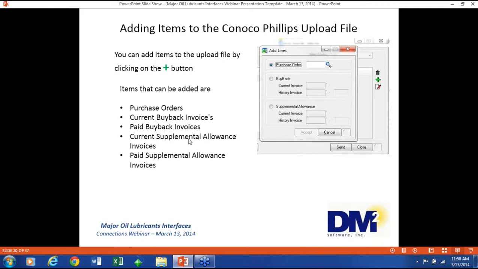Same thing with the supplementals. Current means I've been invoiced, but I haven't been paid, and paid has been invoiced and moved off to the history files, just like you'd see in normal AR.